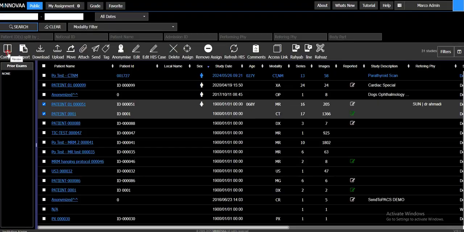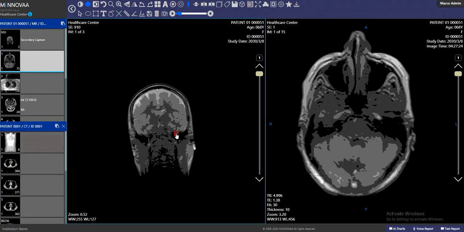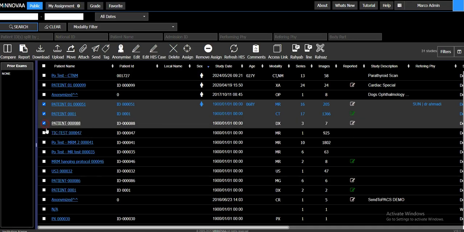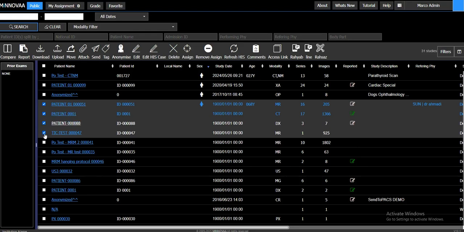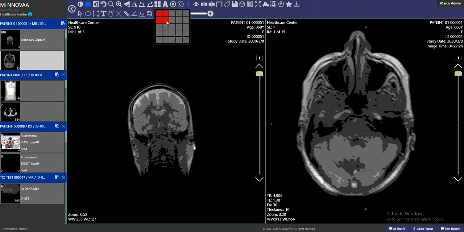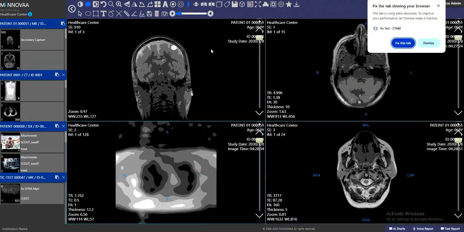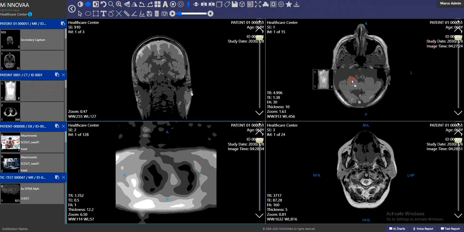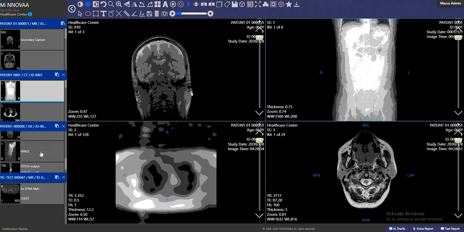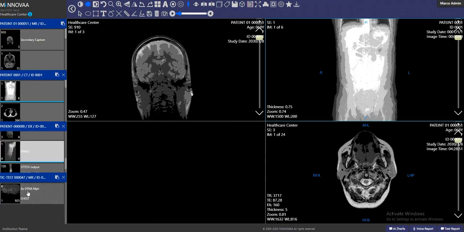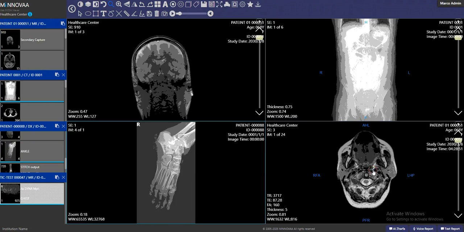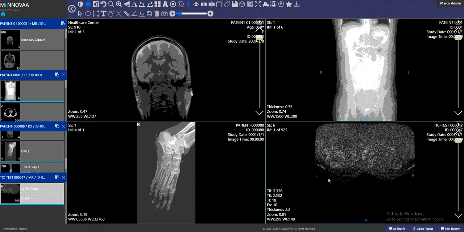To do this, select multiple studies and choose Compare. You'll then see all selected studies in the viewer page. For example, after selecting 4 patients, I can split my layout into 4 sections, displaying one image from each patient side by side. Diagnostic tools can also be used on each image, which we'll explore in the next lessons.